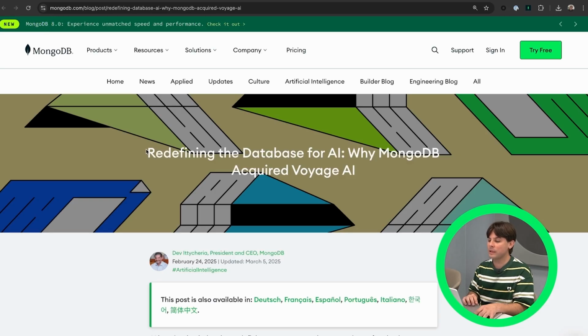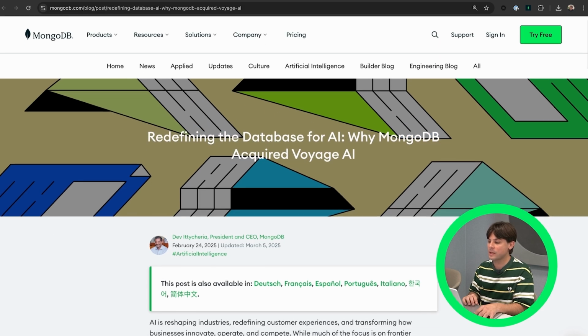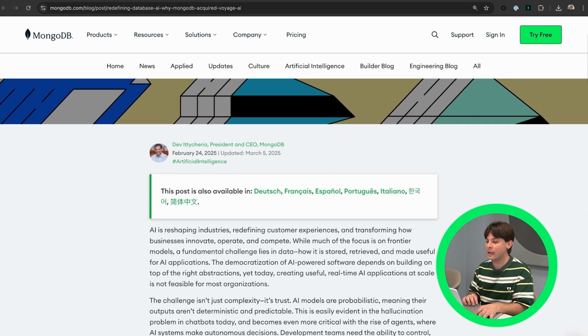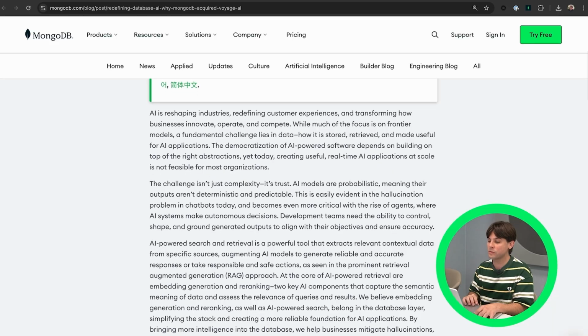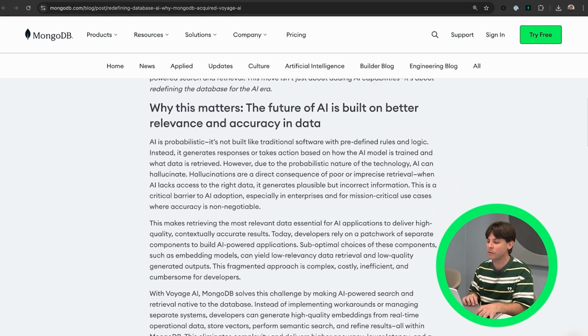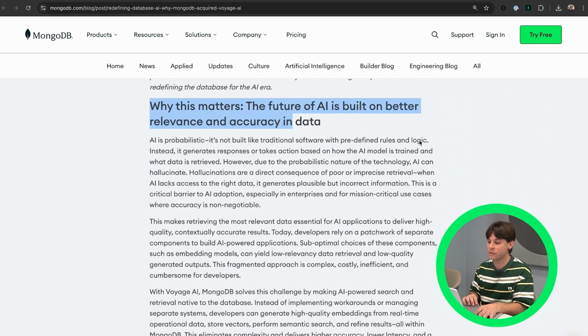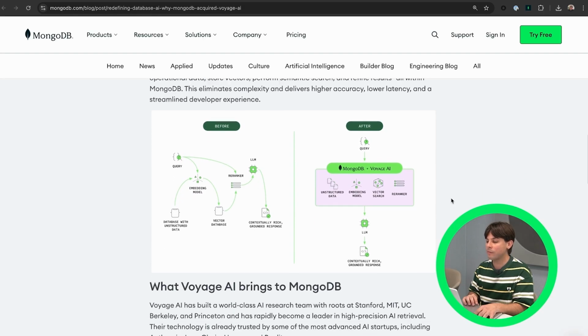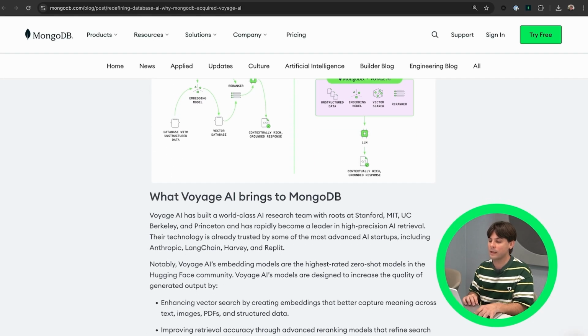And yes, MongoDB recently acquired Voyage AI. This acquisition helped us bring AI and database capabilities even closer together, so teams can build more accurate and reliable AI applications without extra complexity. I've linked this blog in the description if you want to read more.